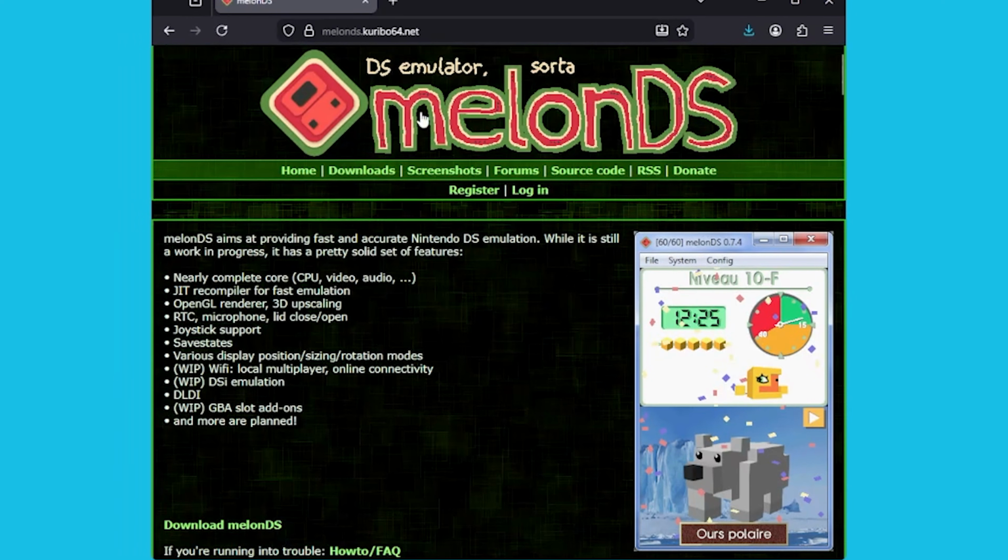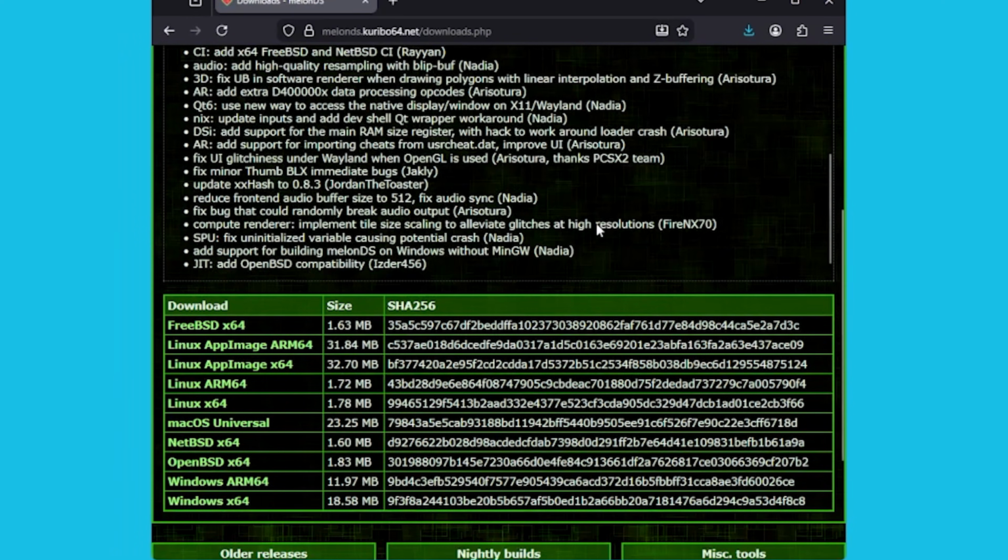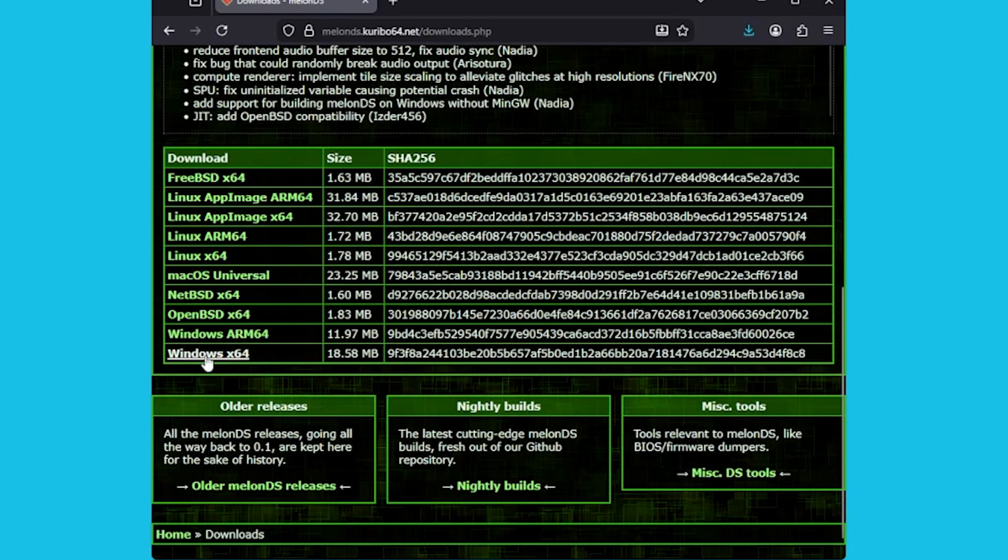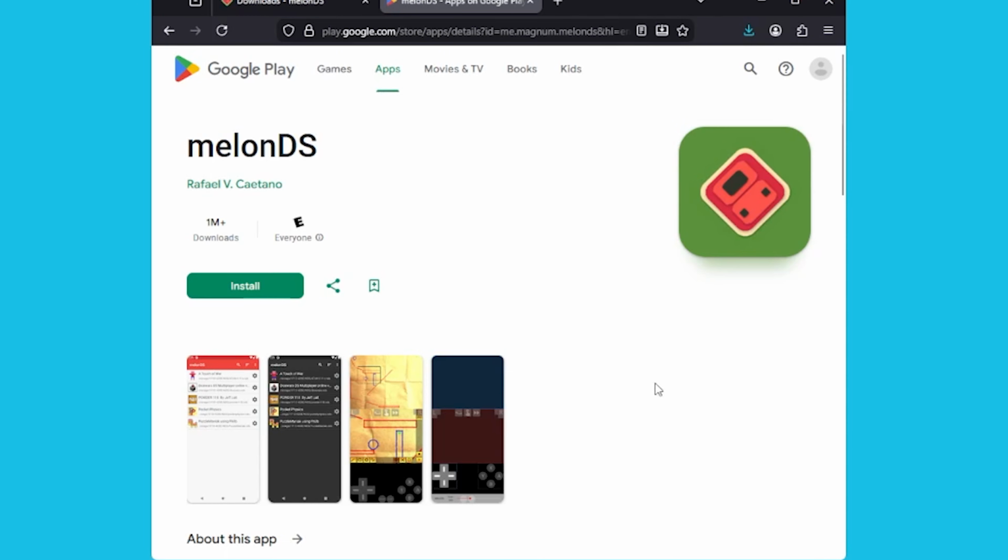So here's the website. As always, we'll go to downloads, and then we'll scroll all the way down until we see all the downloads. I have a Windows 64 device. This is the one that I think everyone should be using, but if you have Linux or Mac, you can download that. However, there is also an Android build of this emulator. So if you have Android, it should be available on the Google Play Store, so you can get it there. Here it is on the Google Play Store.